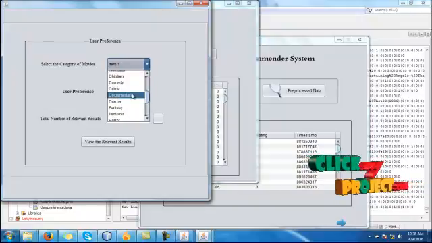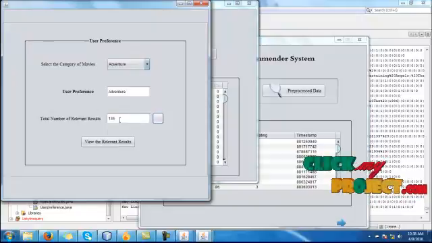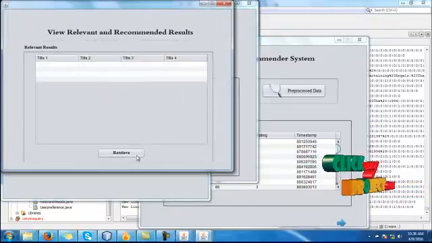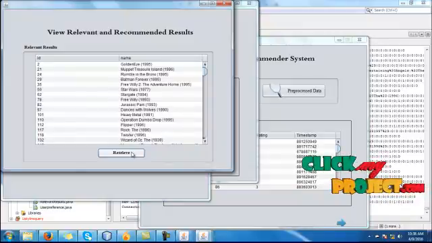So enter any keyword, and for that keyword here we retrieve 135 results, and here we view the relevant results. This is the complete demo for the project. Thank you for watching.